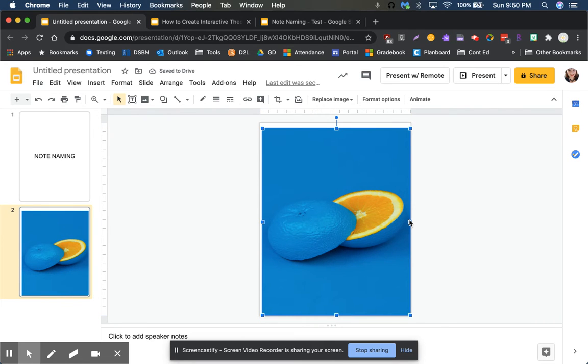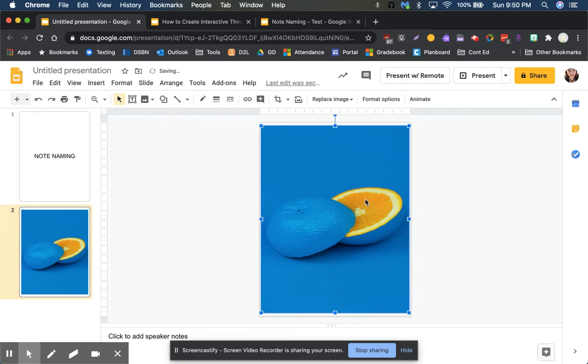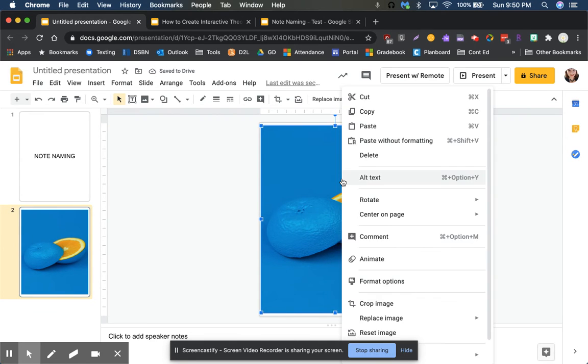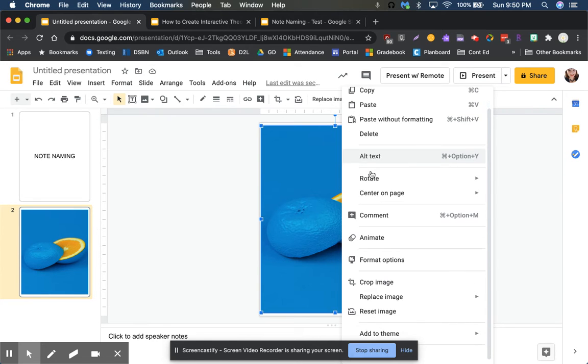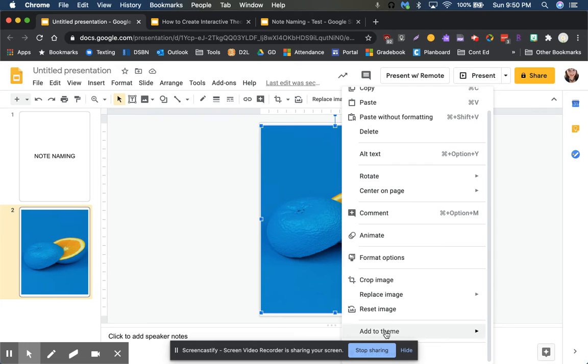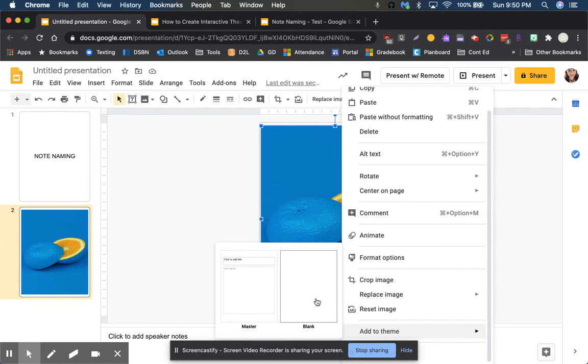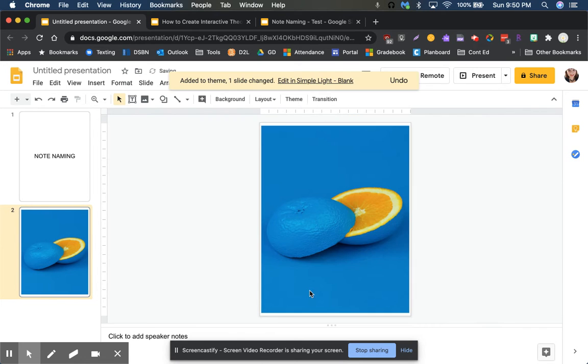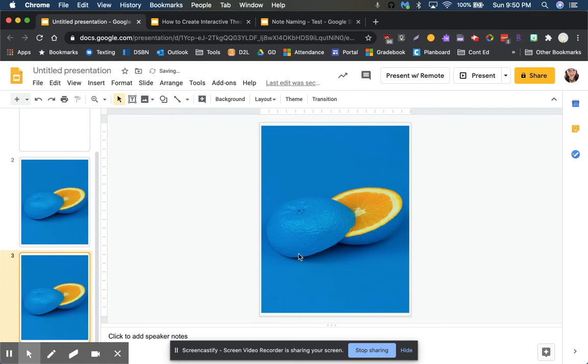You're going to adjust the size, but then you need to lock your background. I am going to show you how to do this with a staff as well, but what you're going to do is right click on the slide and you're going to go to add to theme and choose blank. Now I can't move it. It's now locked there. And if I add another slide, now I have that same blank background. You can do this with multiple different slides, multiple backgrounds.